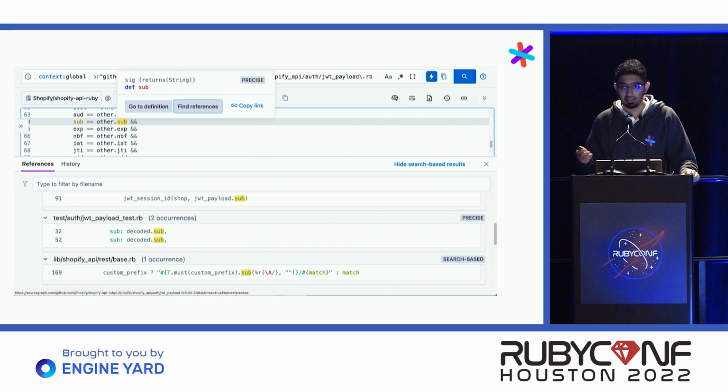There are two kinds of results, search-based and precise. Search-based can sometimes return false positives. As you're seeing, the first search-based result is for the string replacement method sub, which is not exactly what we were looking for. We were looking for the property sub. The precise result does return the correct thing. So we need to do something more clever than string searching. We need to be aware of the language semantics: classes, methods, properties, things like that. So we want something like this, the precise thing to work, and that's powered by scip-ruby.